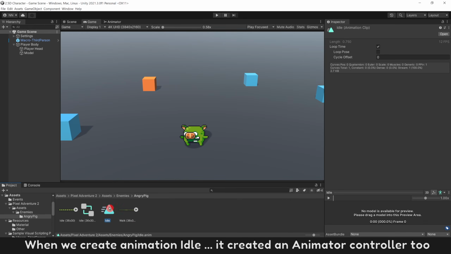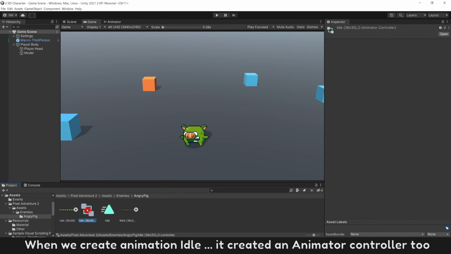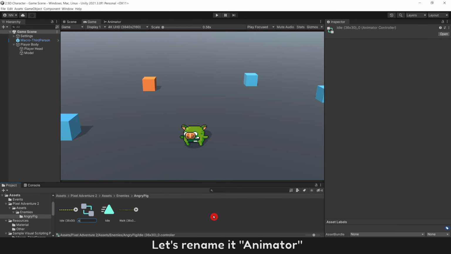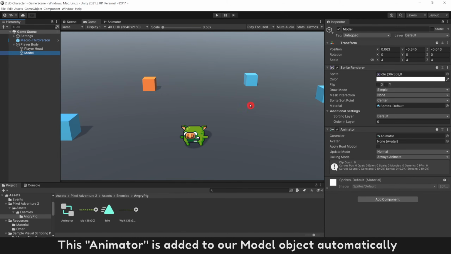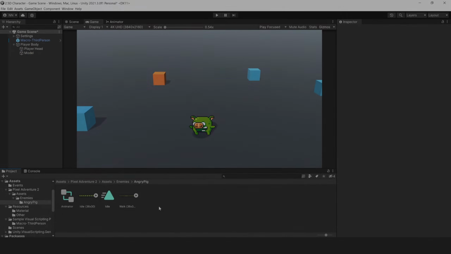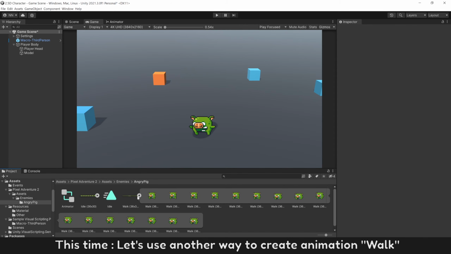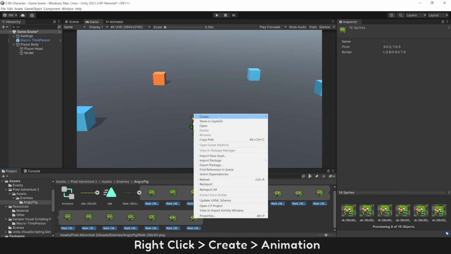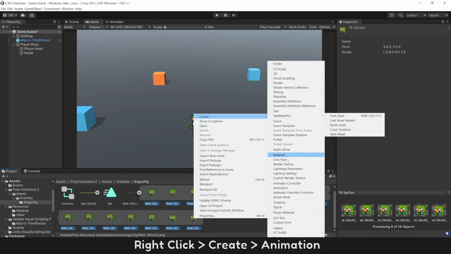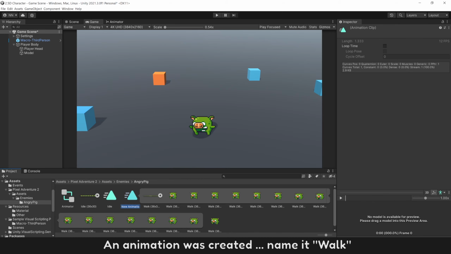When we create animation idle, it created an animator controller too. Let's rename it animator. This animator is added to our model object automatically. This time, let's use another way to create animation walk. Right-click, create, animation. An animation was created. Name it walk.